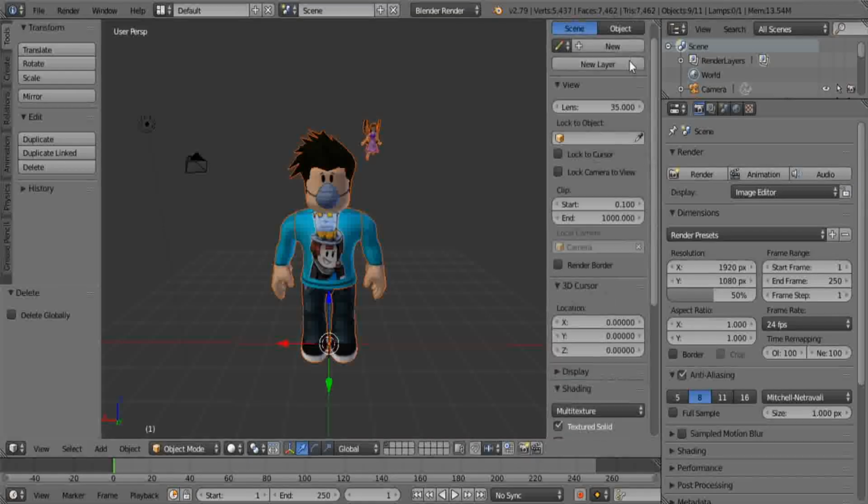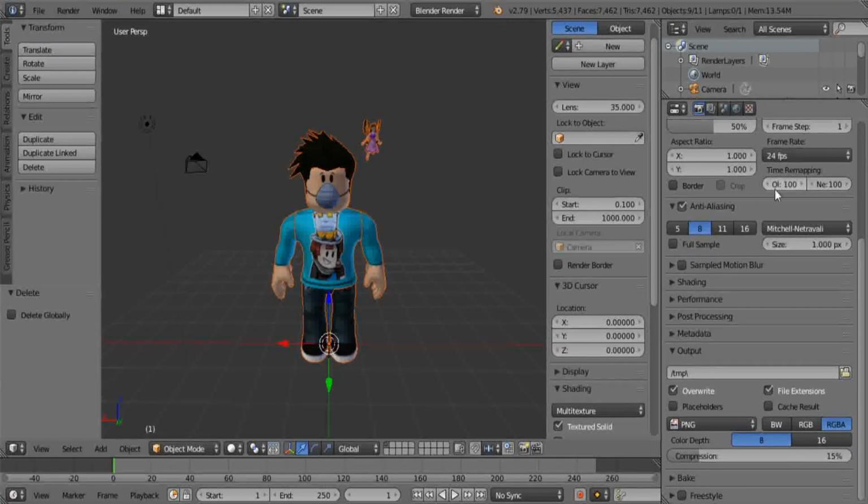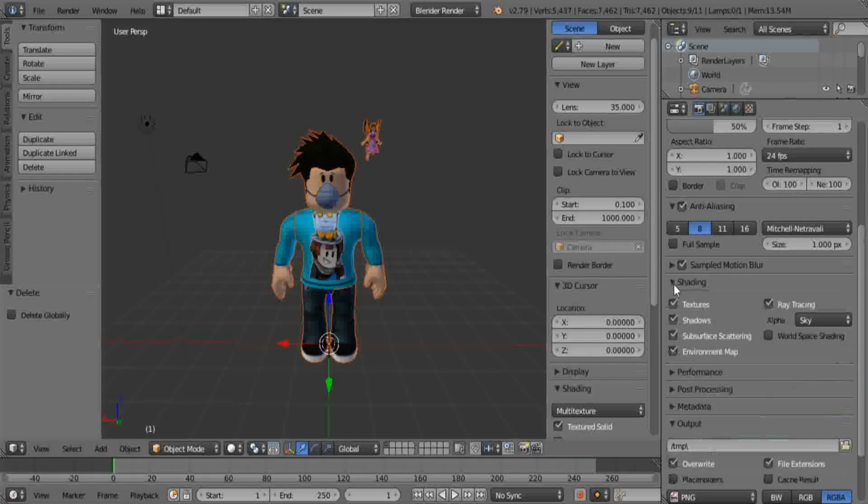After doing that, you'll go back to the first menu right here. So let me go ahead and do that. When you're at the first menu, you'll go down here. You'll select sample blur, motion blur. Then you're going to open the shading tab right here, so open it. You see it says alpha sky. You're going to click sky and change it to transparent.